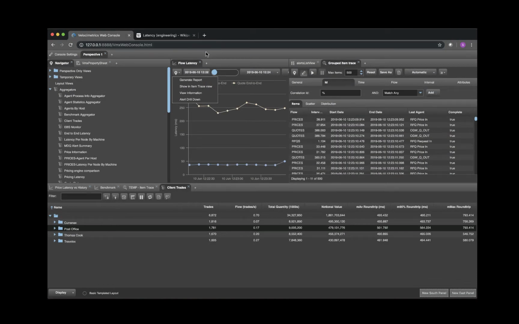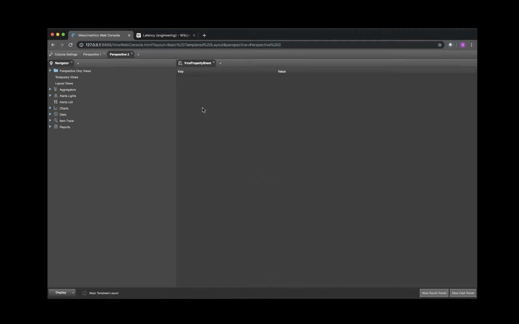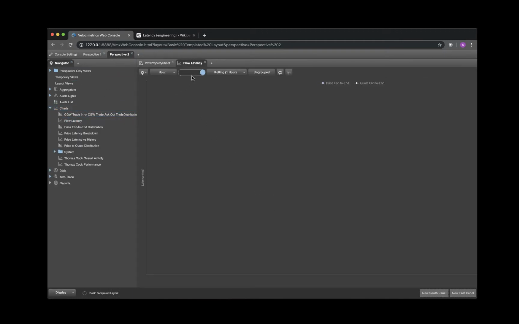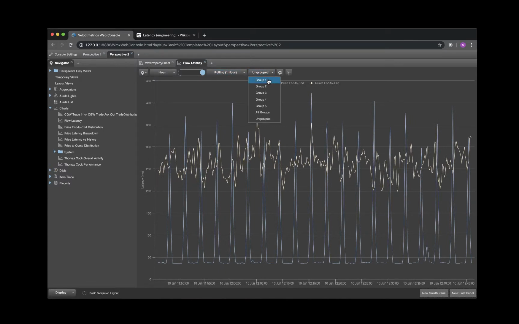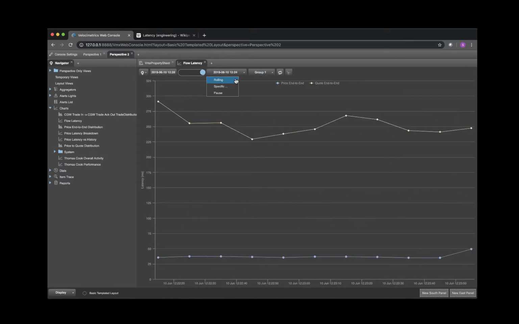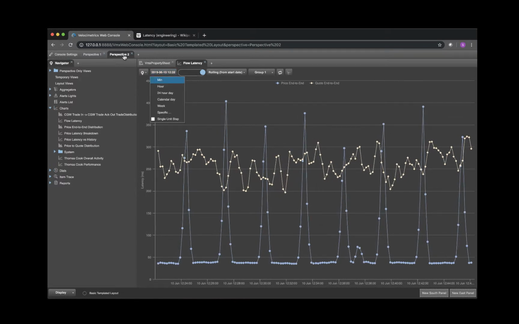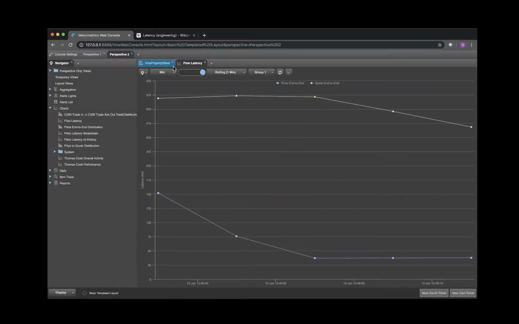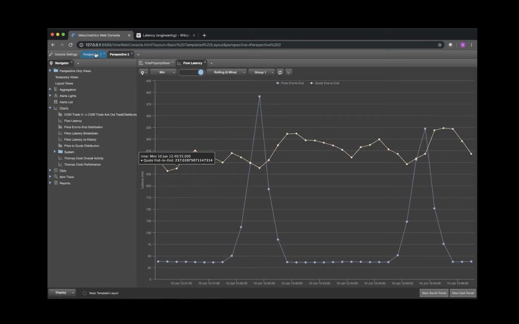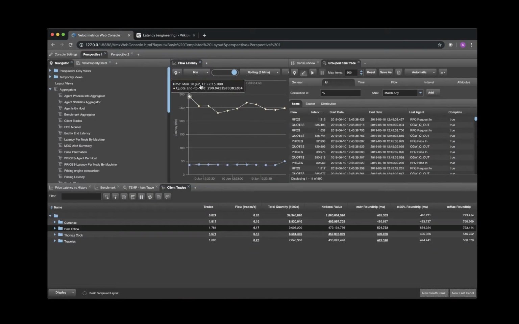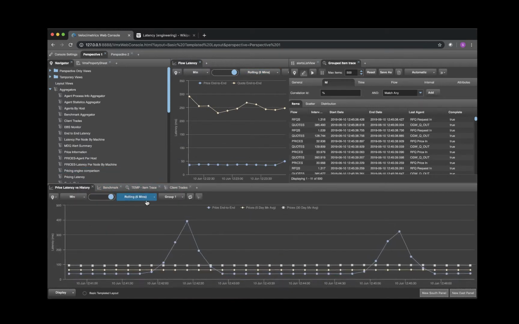Grouping works cross perspective. So if I create a new perspective here and I create a new chart and I put it in group 1, changes here will be shown in all group views across all other perspectives. So let's change this to a 6-minute rolling graph here. Go back to perspective 1 and you can see the same is true of all the group views present here as well.